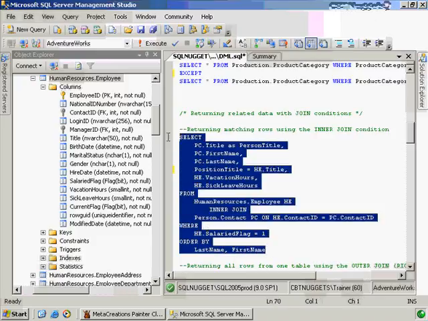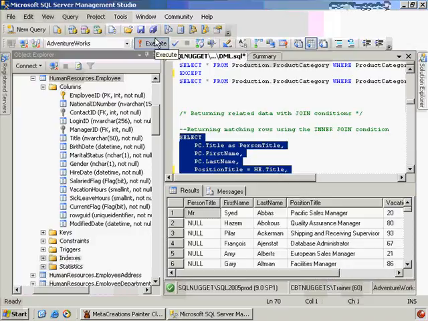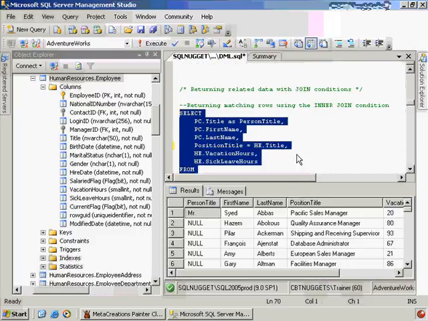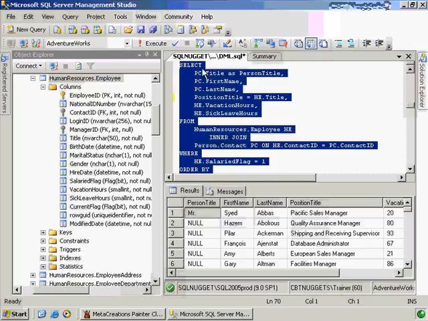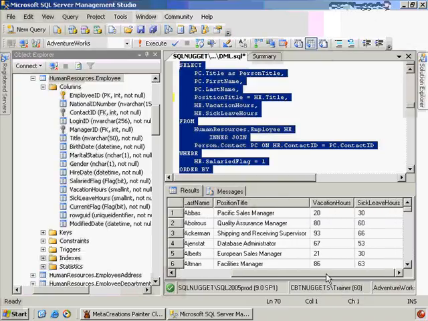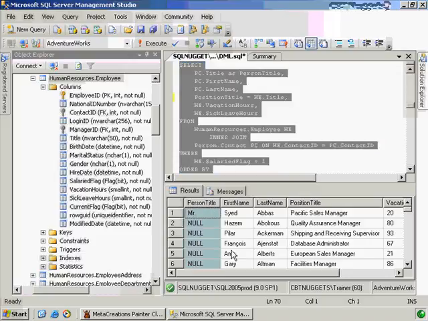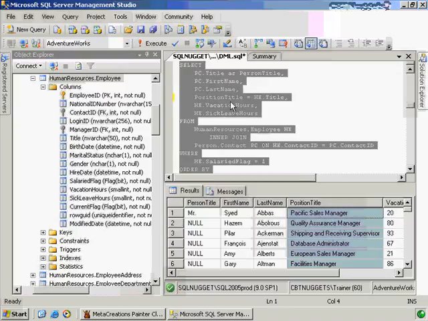So let's go ahead and highlight this query and hit execute. There we go. Look at that, no problems here. If I scroll down here just to show you the query, you can see our first three columns are from our person.contact table, and our next three columns are from our human resources table. And you can see our column alias comes across here as personal title for our person table, and our position title comes back as position title, just to show you that both of these aliasing techniques work.